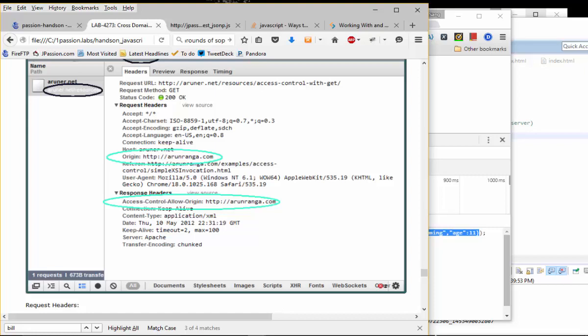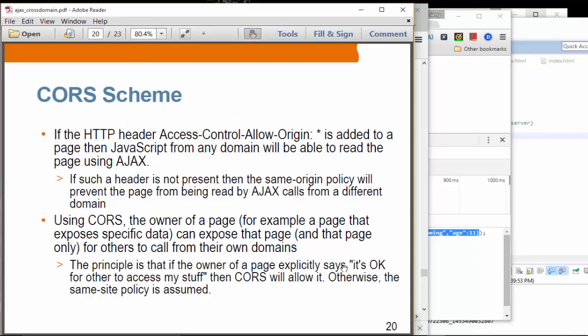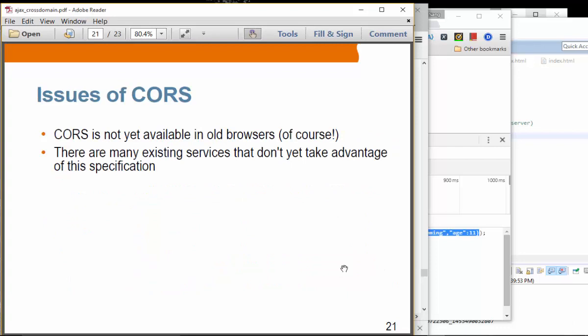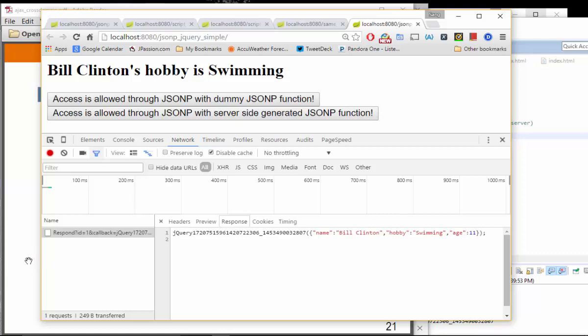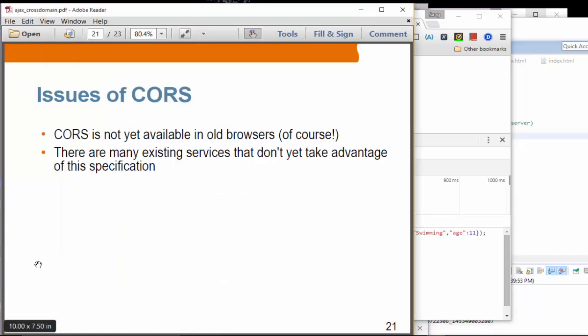Actually, let me talk about the limitations of CORS as well, and then I'll do the lab. So, issues of CORS. CORS is not available in all browsers. Old browsers do not understand the concept of CORS because it's not implemented. There are still many existing services that do not yet take advantage of this specification. If the service does not handle the CORS request, the client sends the request with the right field, but the server does not respond correctly, then the SOP, same origin policy, is still applied.